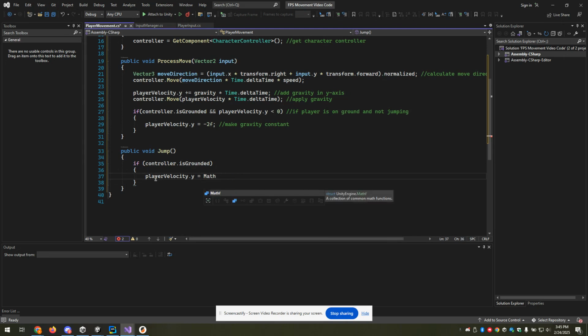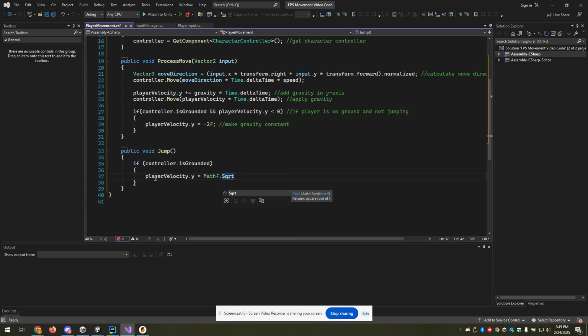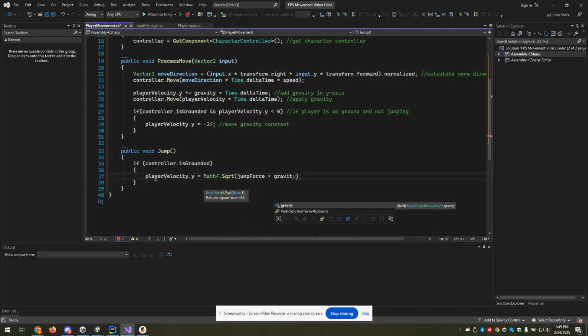And to do that, instead of doing jump force, I'm going to do Mathf.Sqrt of the jump force times gravity. And since gravity is negative, we're not allowed to take the square root of a negative value. So let's just multiply that by -1f. And that jump will look a lot smoother than if we just did velocity y equals the jump force.